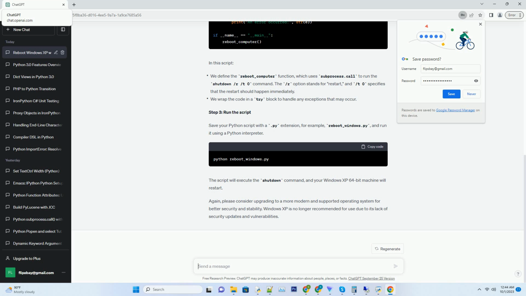Again, please consider upgrading to a more modern and supported operating system for better security and stability. Windows XP is no longer recommended for use due to its lack of security updates and vulnerabilities.